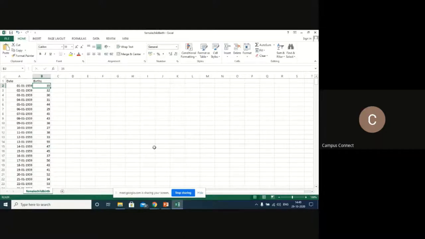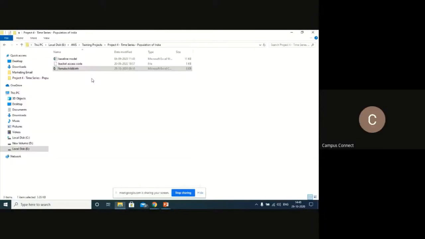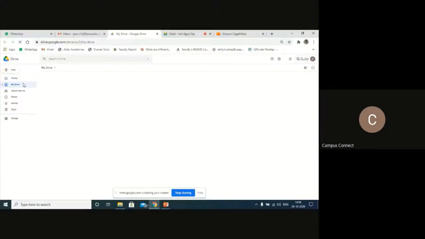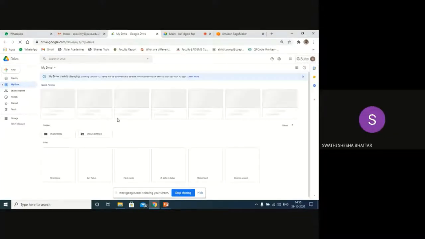Okay, so let me close this one. Let's see how to predict this. Don't save. Now remember, I have saved this in .csv format. So this is my drive. Still it is working. One second. I have created one simple folder here, child birth rate.